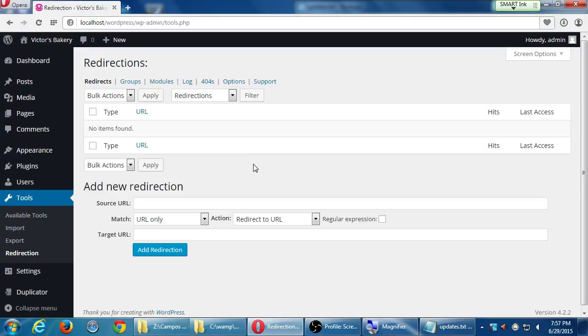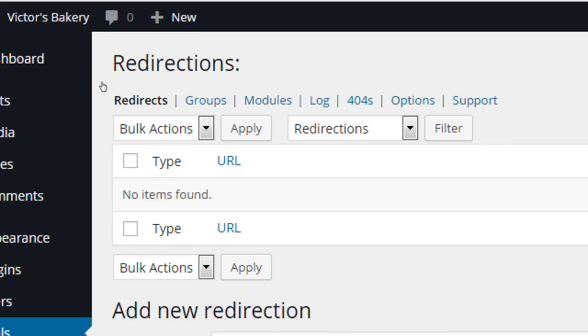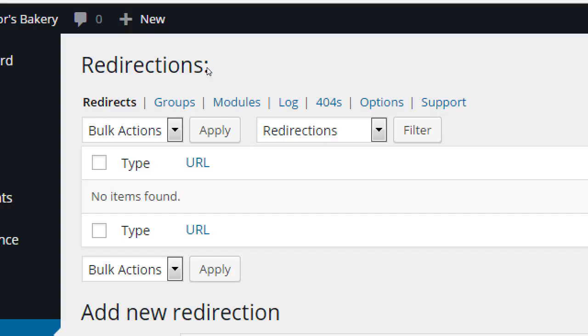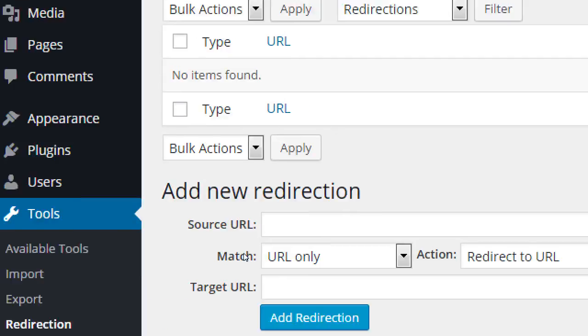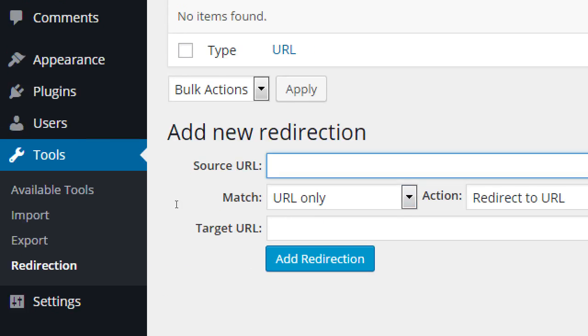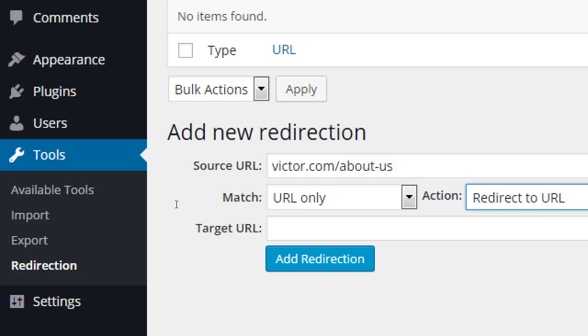The way that I would recommend that you use this plugin: you've got at the top redirects, groups, modules, etc. Redirects is the screen where you say, whenever someone visits about-us, actually redirect them, send them to about. The redirect screen is where you would click here, add a new redirection. If someone comes to our site as victor.com/about-us, have them actually go to victor.com/about.